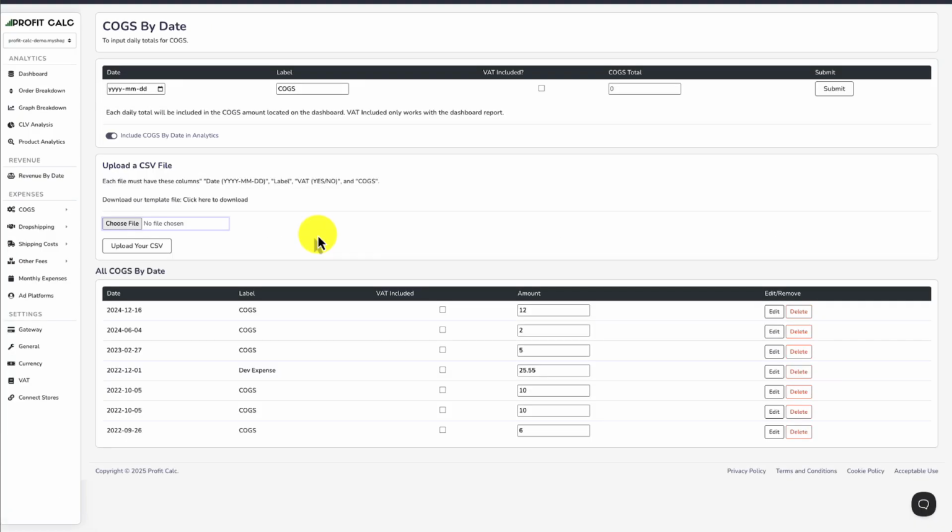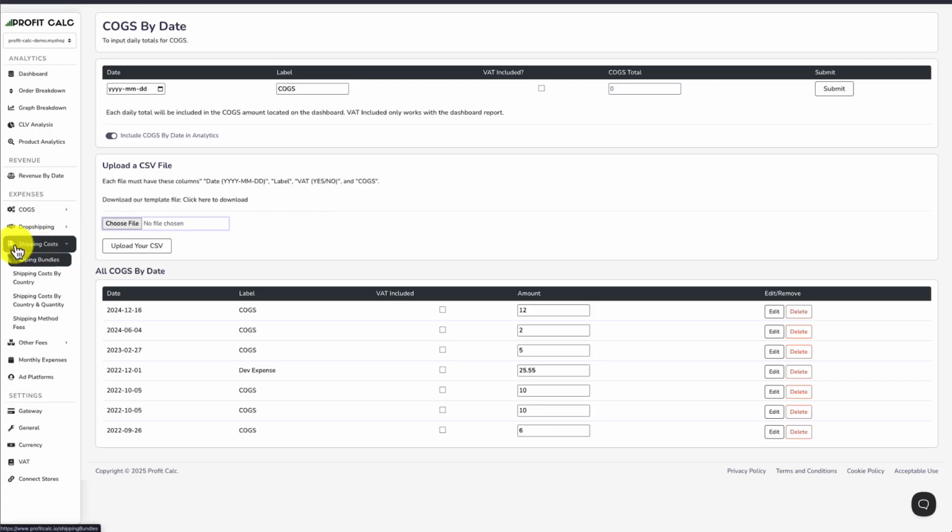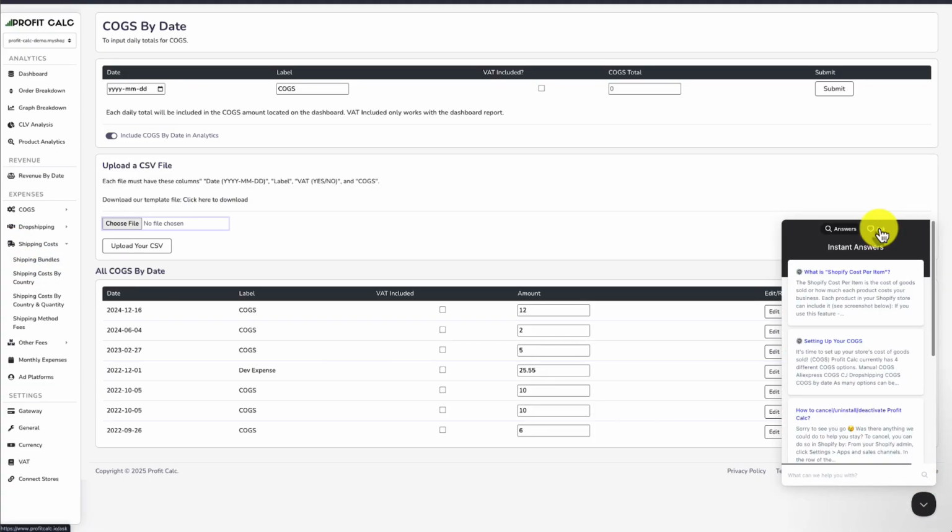Next up, we have the cost of goods sold by date. So let's say you get a spreadsheet from your supplier or distributor that just totals the cost of goods sold for each day. You can enter it in on this page here. So that's quite a few options for cost of goods sold. Again, if you have any questions, just message me here in the bottom right.